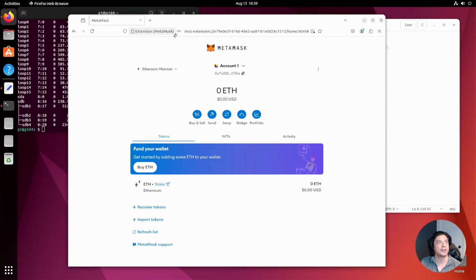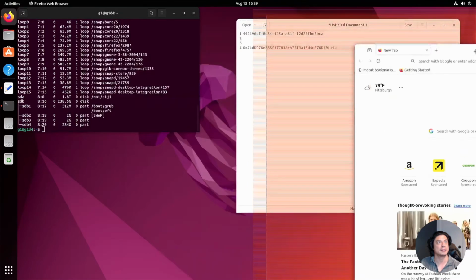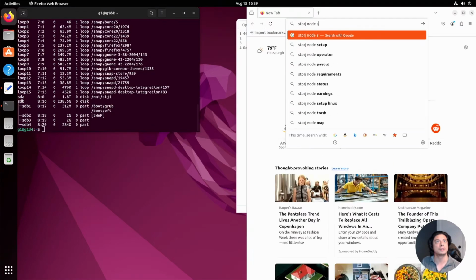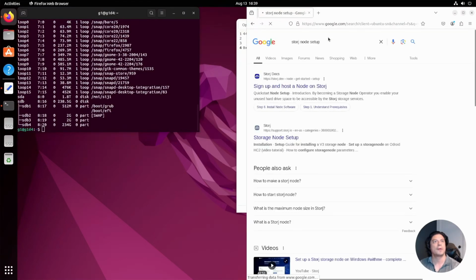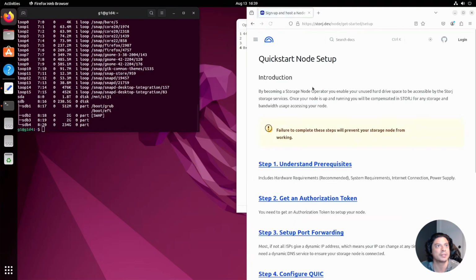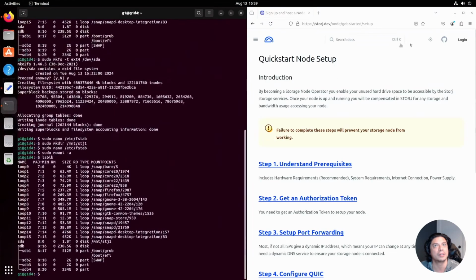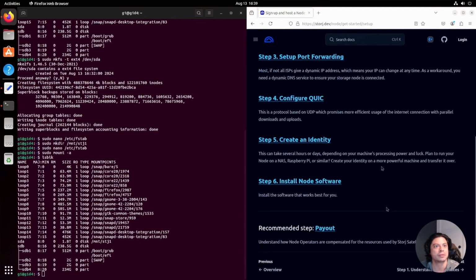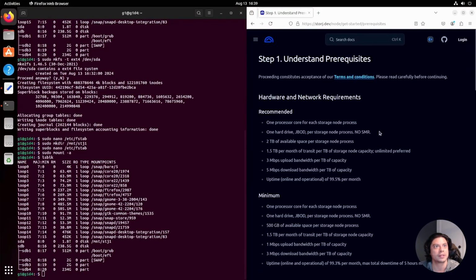So, let's get into some meat and potatoes. Storj node setup. Okay, sign up and start a node. Here we go, changing this to dark. Prerequisites. Alright, let's go through it.